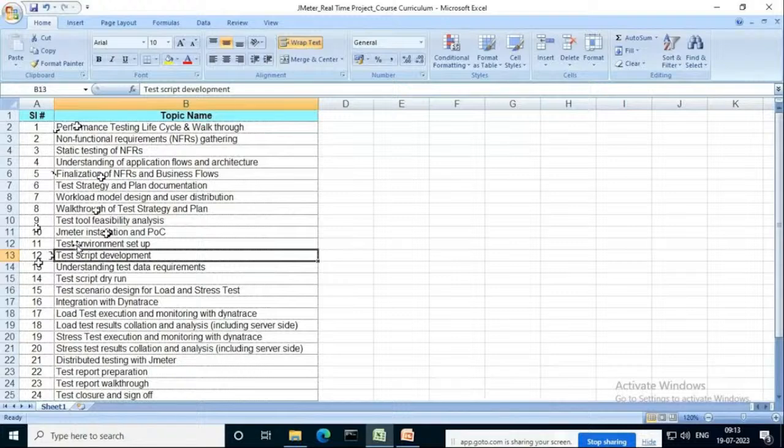Chandra, are the LoadRunner basics and JMeter basics the same or what? Yes, the concept is the same. The only difference is how you implement that in a tool. Okay.